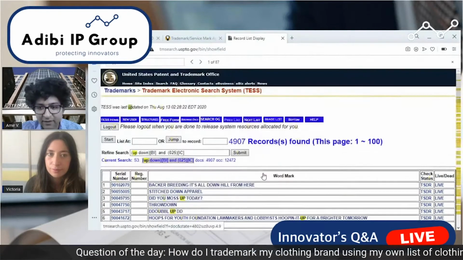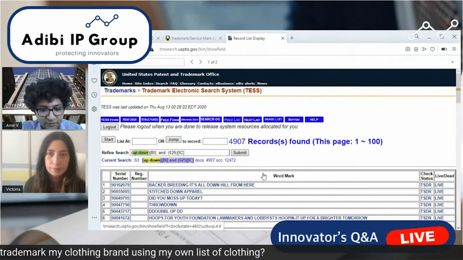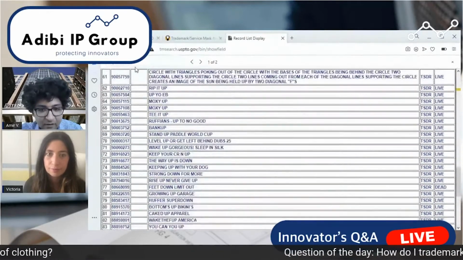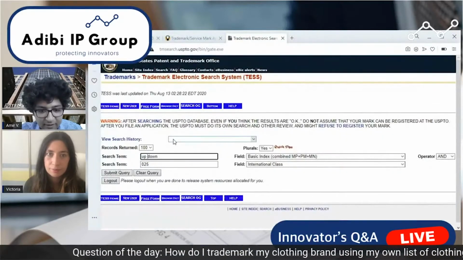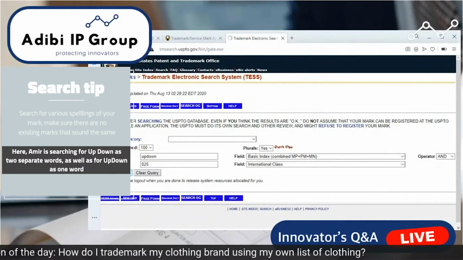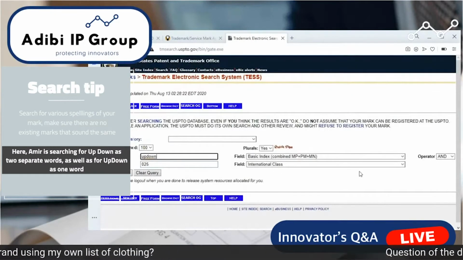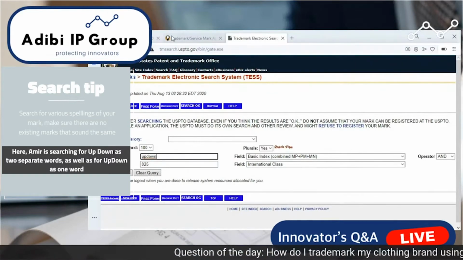Let's see if there's anything directly on point. Search on this section. Well, given that nothing came up too early on, I'm going to guess we're probably safe going forward with this particular brand of clothing. So let's go for it.